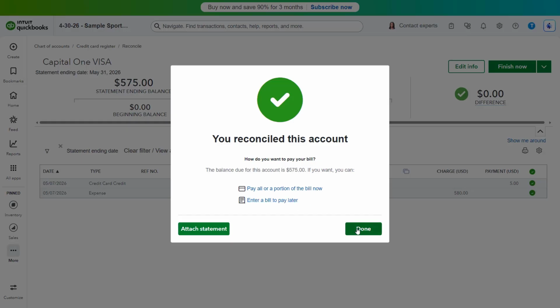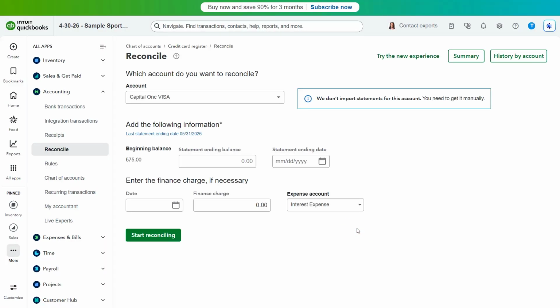Alternatively, if you click the Done button in the You reconciled this account window without entering a check or a bill, QuickBooks does nothing to pay the credit card balance. It simply leaves the balance in the account. You will need to manually enter a bill, create a check, or create a pay down credit card transaction later to pay the balance in the credit card account.